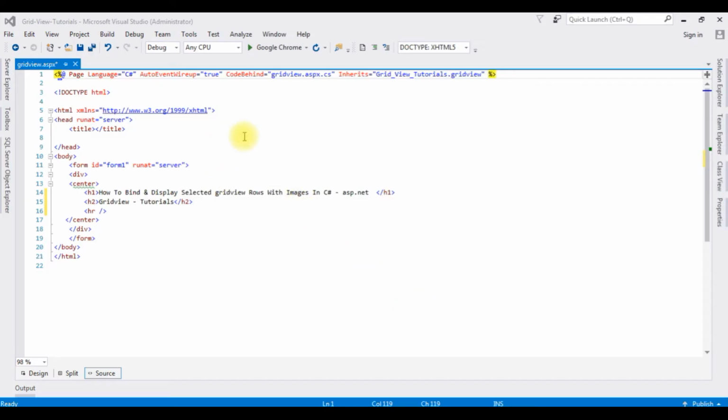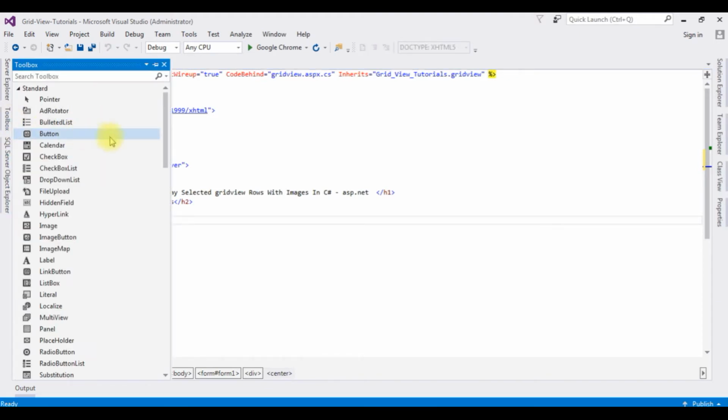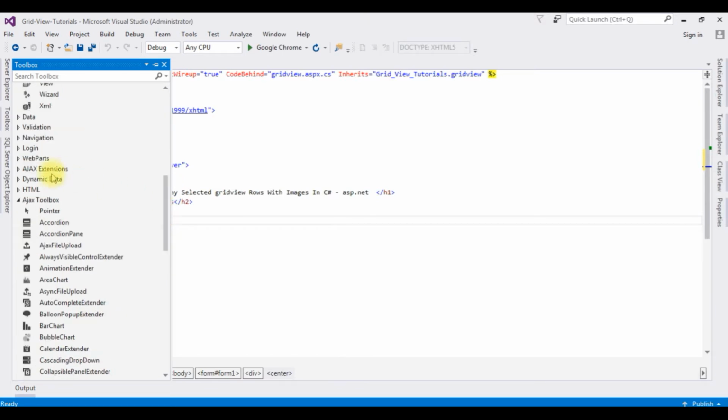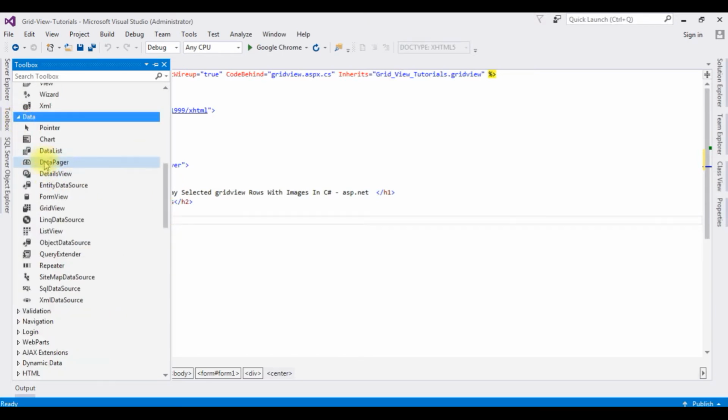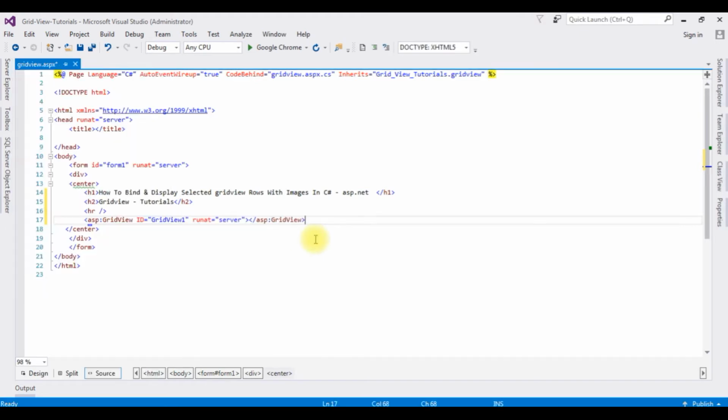Right now the source page contains simple HTML5 code with some header tags, h1, h2, and a horizontal line. After the horizontal line, I am adding a grid view control. Go to toolbox, come to the bottom, I am expanding the data folder, grid view control. After adding the grid view control, I am switching to design mode.